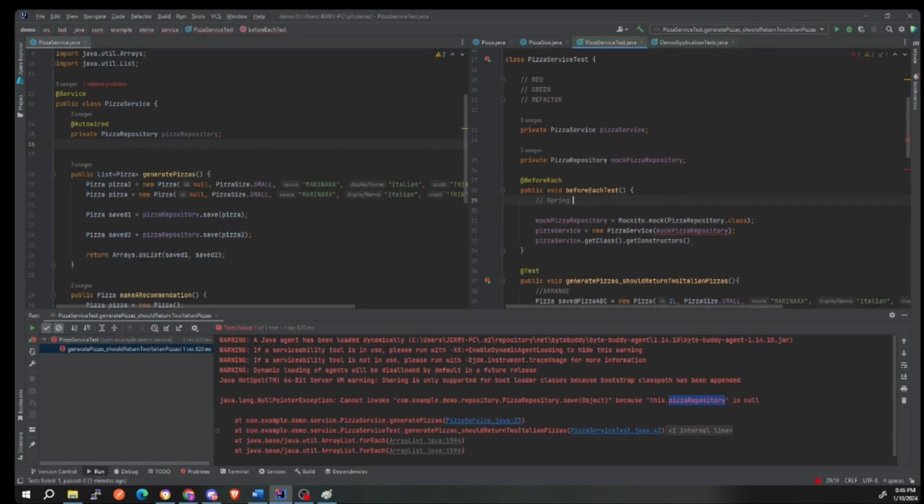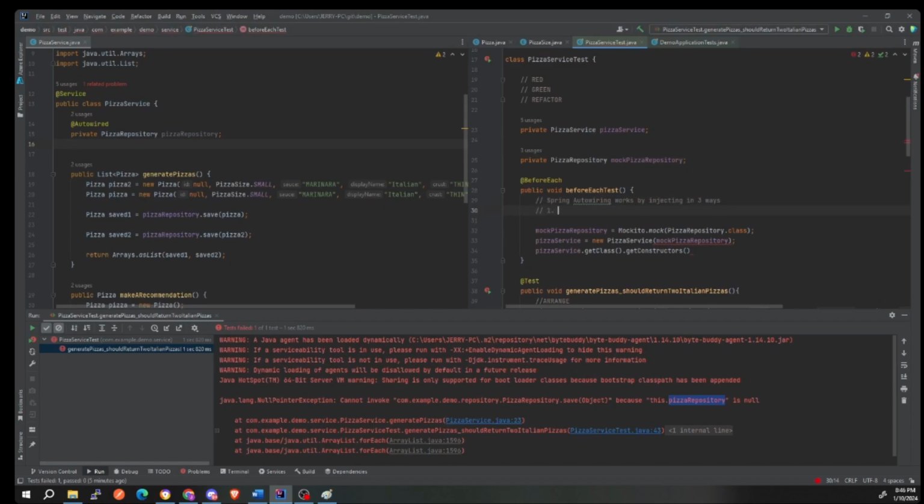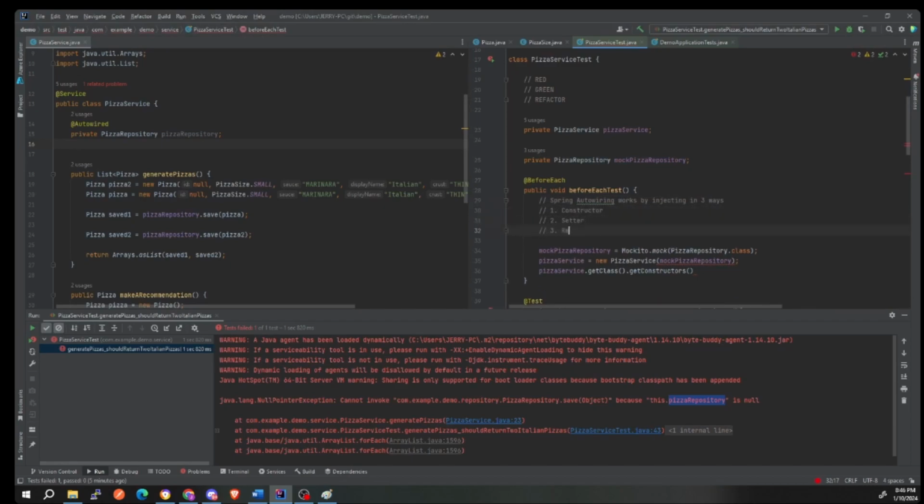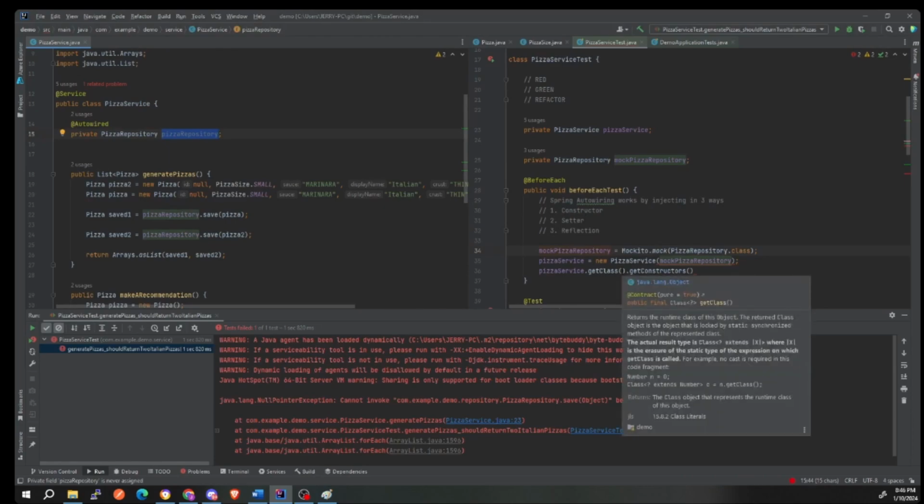So if we were taking the test, Spring dependency injection and auto wiring: Spring auto wiring works by injecting in three ways. One is a constructor, two is a setter, three is reflection. And then the idea of having a class as a dependency and being able to set it to an object externally from a constructor or a setter, that whole idea is called dependency injection.